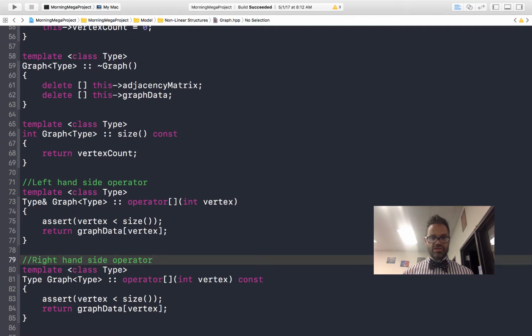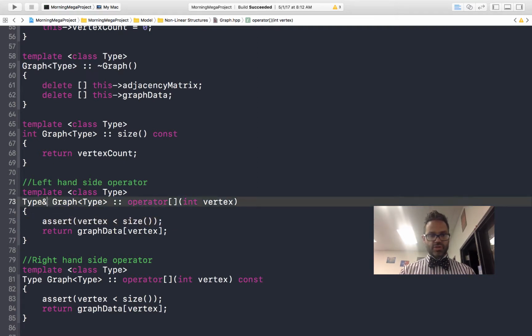And so the code itself, as you can see, we're simply asserting that the vertex itself was within the range of acceptable values, and we simply then return that value. The only difference is instead of returning a reference to it like we do on the left-hand side, we have a constant type, which means we're not going to change it. It's simply going to get that value.